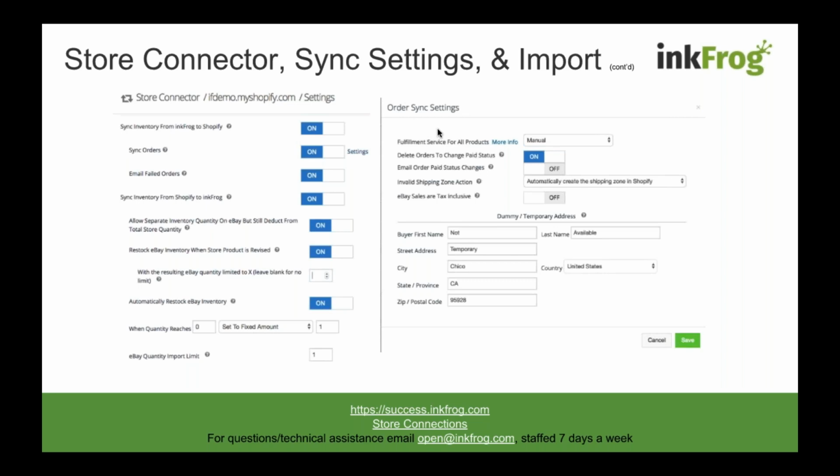So let's say you've got a fulfillment service already selected. Let's say it's maybe Amazon fulfills your orders, or whatever the case may be. You go ahead and click your drop down there and select it to match how your fulfillment process is set up in your Shopify.